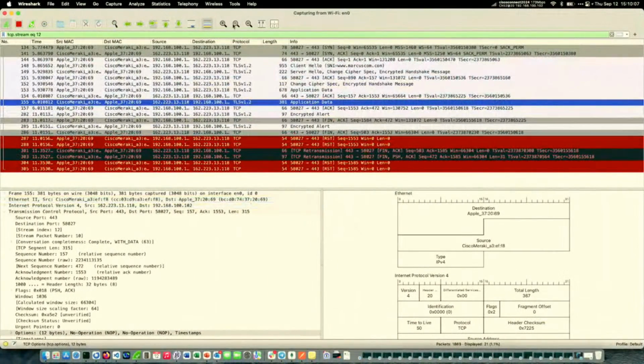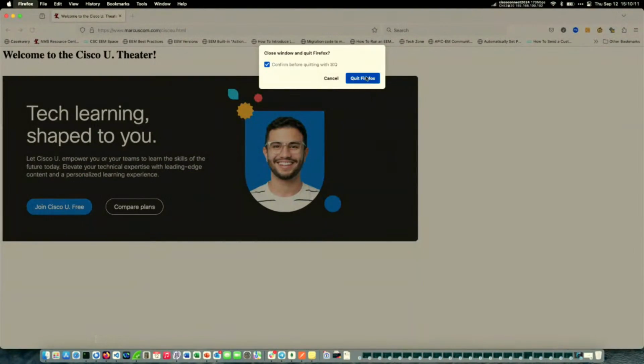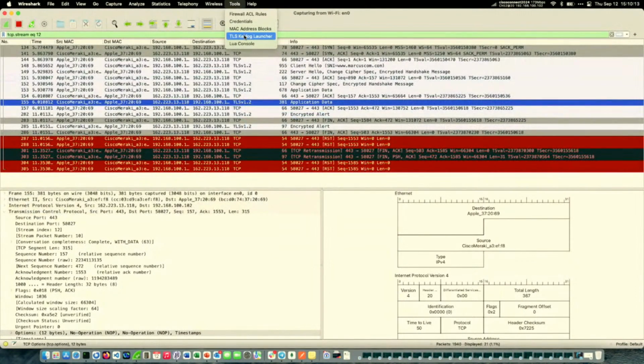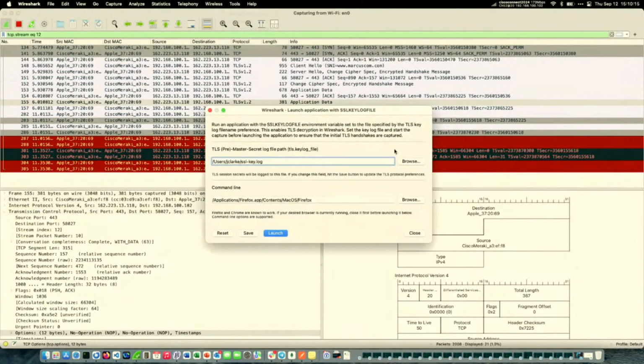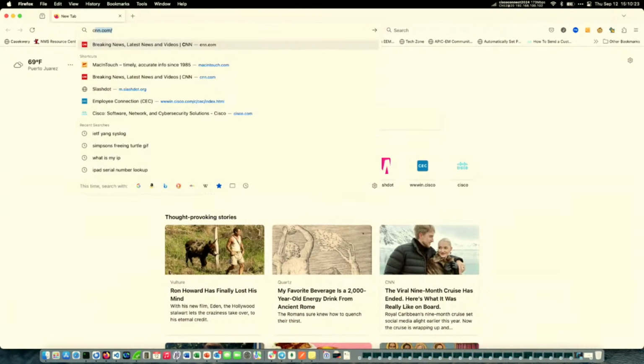So now if I quit Wireshark, I need to start a clean session. I go to Tools, TLS Keylogger. I've set everything up the way I want. I'm going to click Launch. It's going to invoke a new session of Wireshark. And now I'm going to go back to that address.